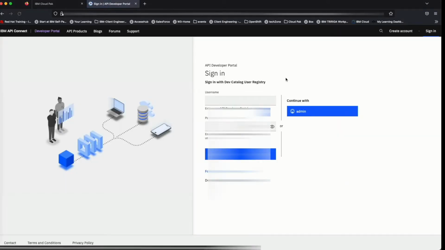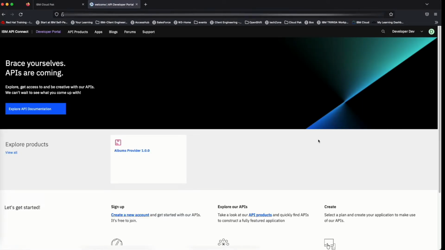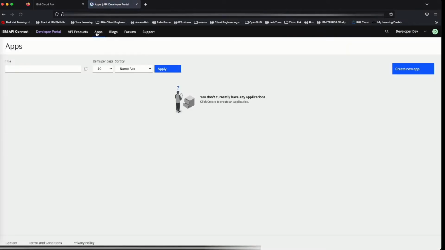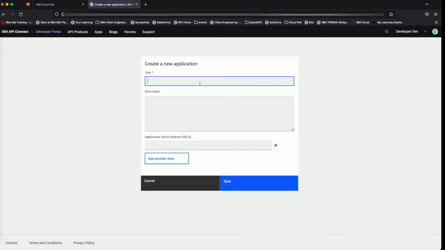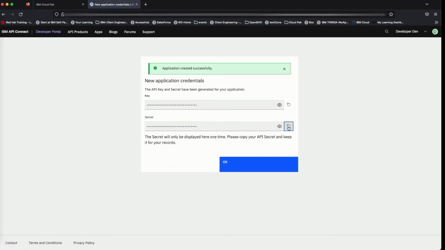Let's sign in. Before we start to discover and test APIs, first I need to create an application. You can think of an application as a collection of products that you subscribe to. To create an application, going to the apps. As you can see here, I don't have any application, so let's create a new app. Then provide a name for this app, albums app, for example. Then save. So I'm going to copy the secrets as I need them in the next step.